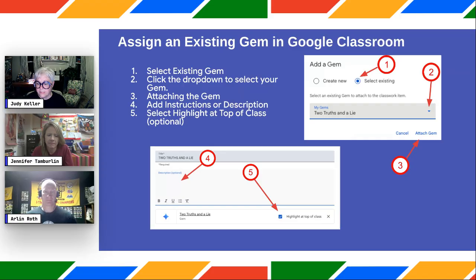Now you're also going to see once it goes into the actual assignment, you can put a description in there where you might give instructions to your students. And then number 5 is actually pretty cool. It is highlight at the top of the class, and that checkbox is checked by default.